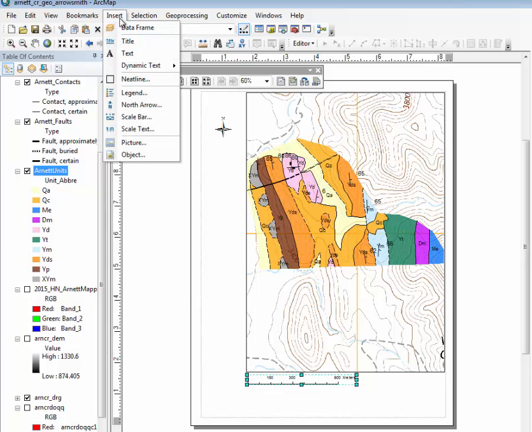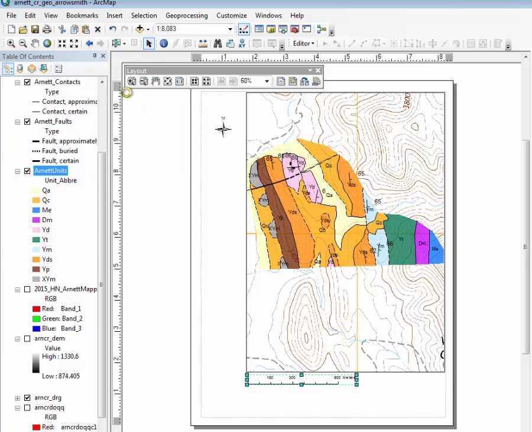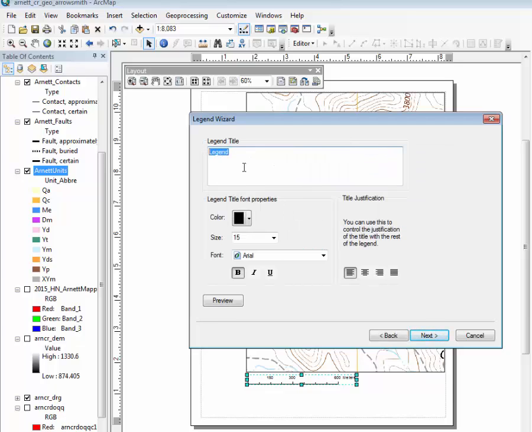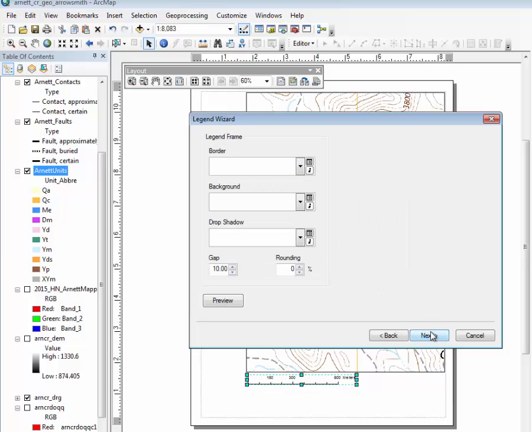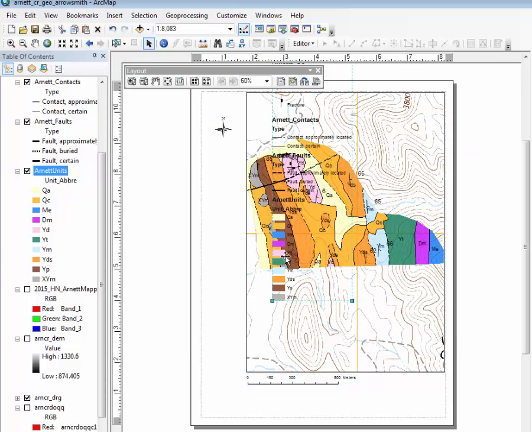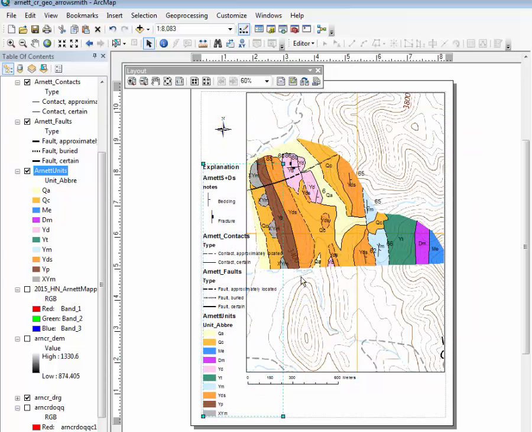And now let's do the legend or the explanation. So this is a little trickier. What we want to do is, what's on the right is what's included. Let's get rid of the DRG. We have our main things here: the strikes and dips, contacts, faults, and units. I prefer to call this the explanation. And let's just leave this as it is. So we have this fairly extensive explanation, which takes up a lot of room.